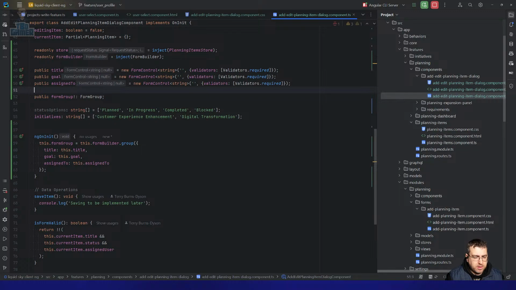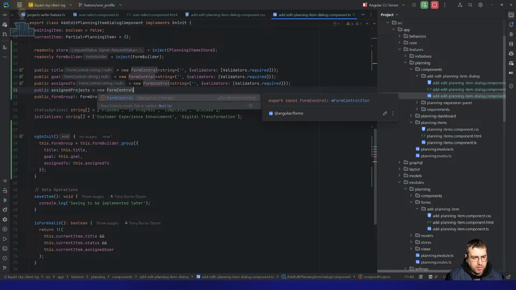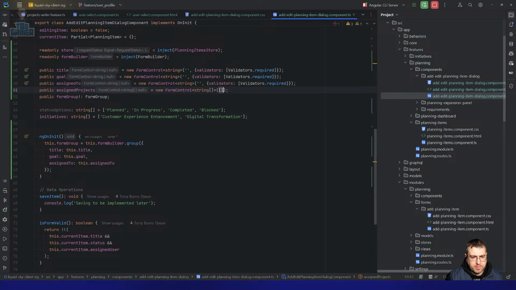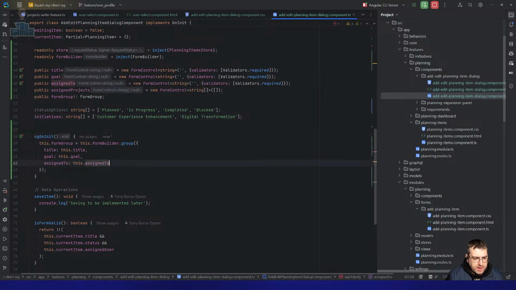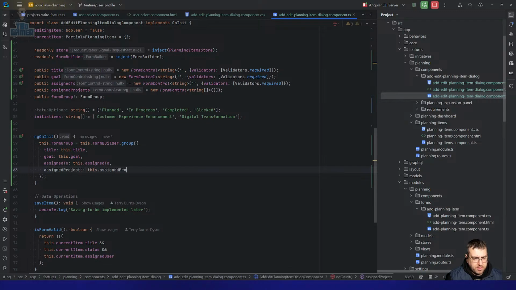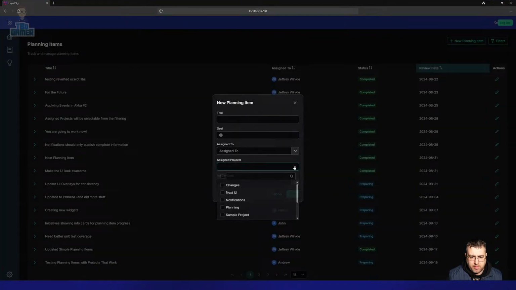So we need assigned projects equals new form control. I think that's an array of string. It's not required. Totally optional, that piece. And then we add assigned projects, this dot assigned projects. Okay, so now we go here. We have a drop down.